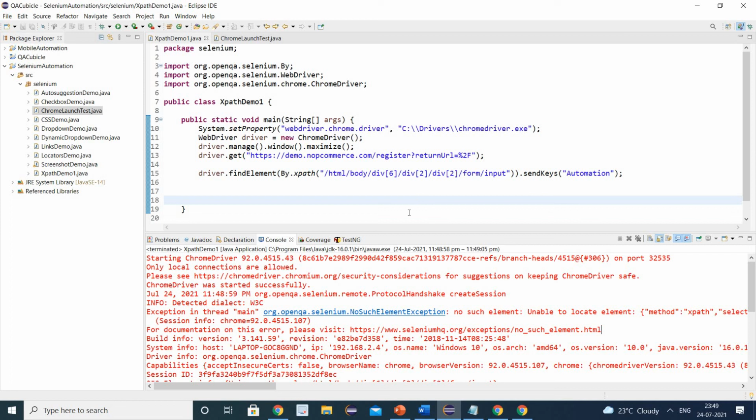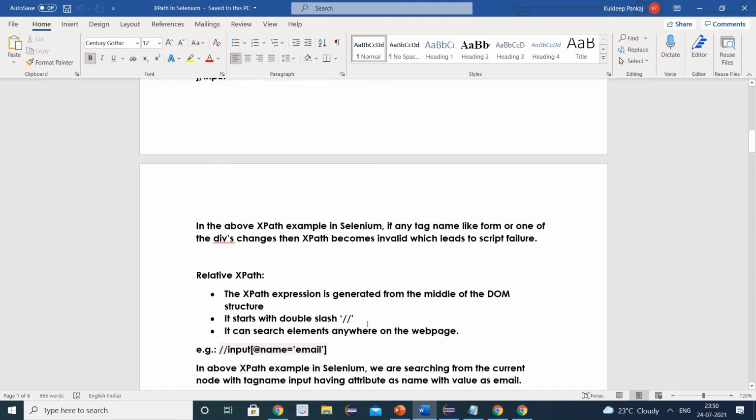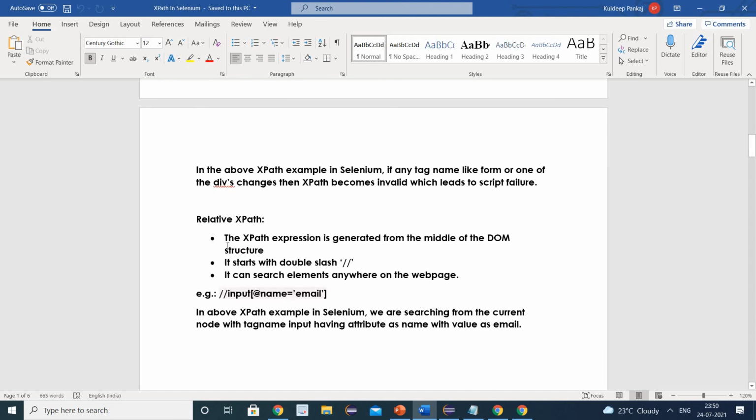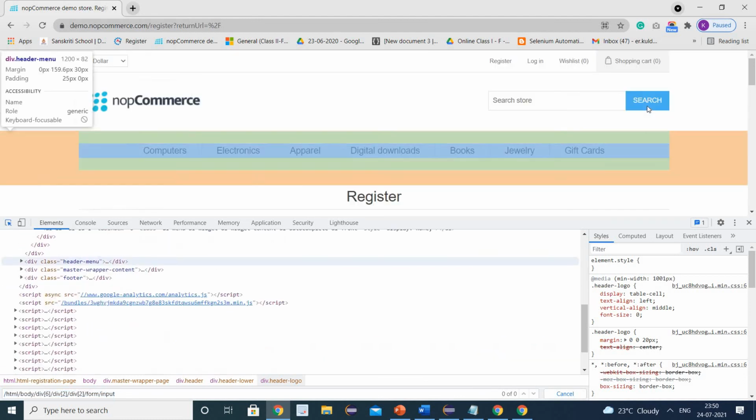Okay, so let's move to the next point. Our next point is relative XPath. Relative XPath is generated from the middle of the DOM structure. It starts with a double forward slash and it can search for an element anywhere on the web page. Okay, so let's see how it works. Say I want to get the relative XPath for this search button. So what I will do here, I will simply highlight the search button.